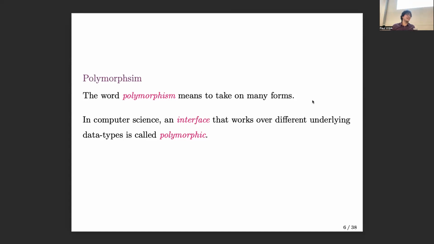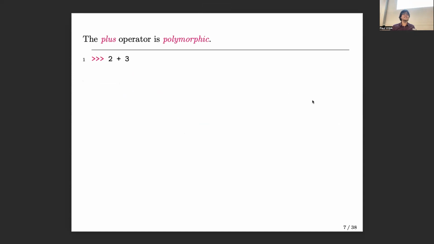Print doesn't really return anything, so I don't want to talk about print. Well, what about the plus operator? 2 plus 3 is going to be 5. Drop and bear is going to be drop bear.